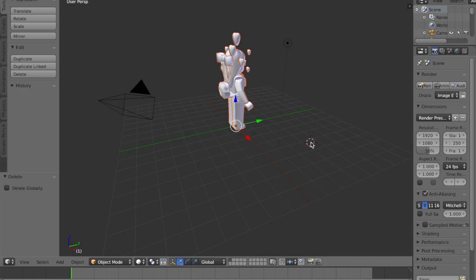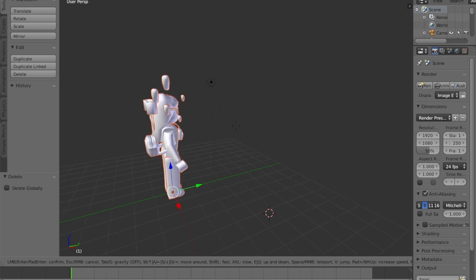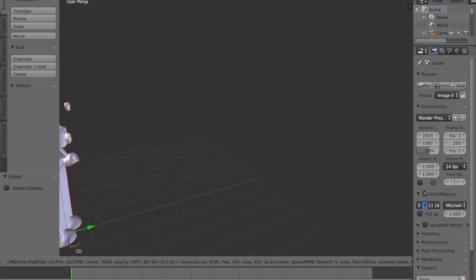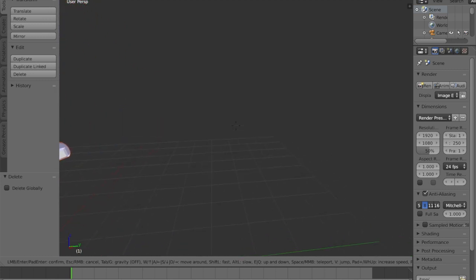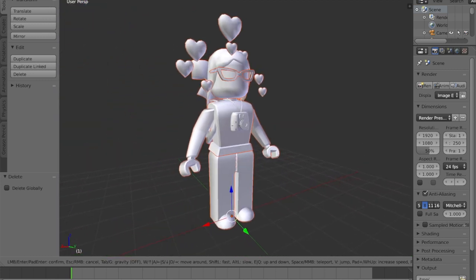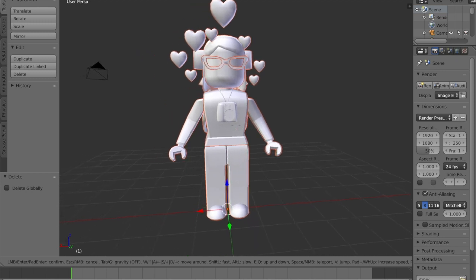So how to move around is Shift F, and W is forward, E is upwards, Q is down, S is back, D is right, and then A is left, you know.